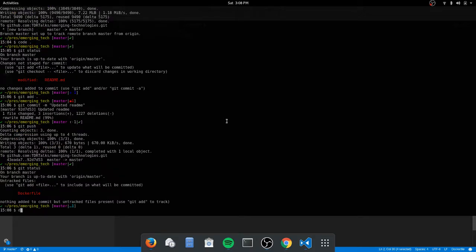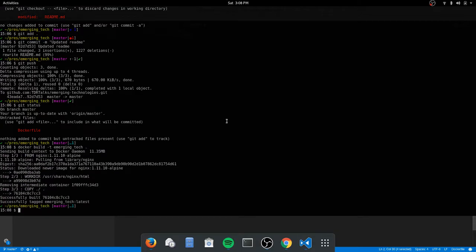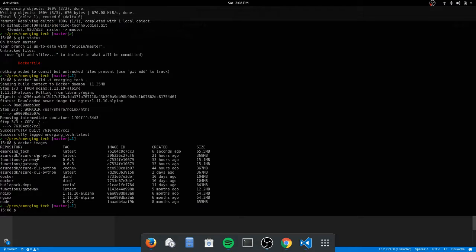But basically what we want to do is say docker build -t for tagging this with a name. Let's call it emerging tech. I like it, right? And then dot, and that period is saying, hey, look in the current directory for the Dockerfile. So it uses a bit of convention to look for that Dockerfile, and it goes out and builds it. So now if we say docker images, we should see emerging tech there right at the top.